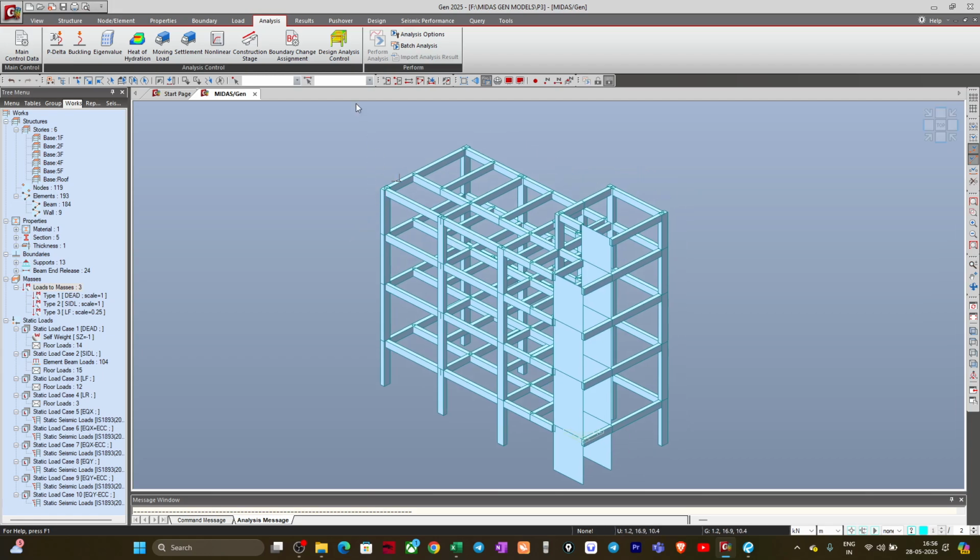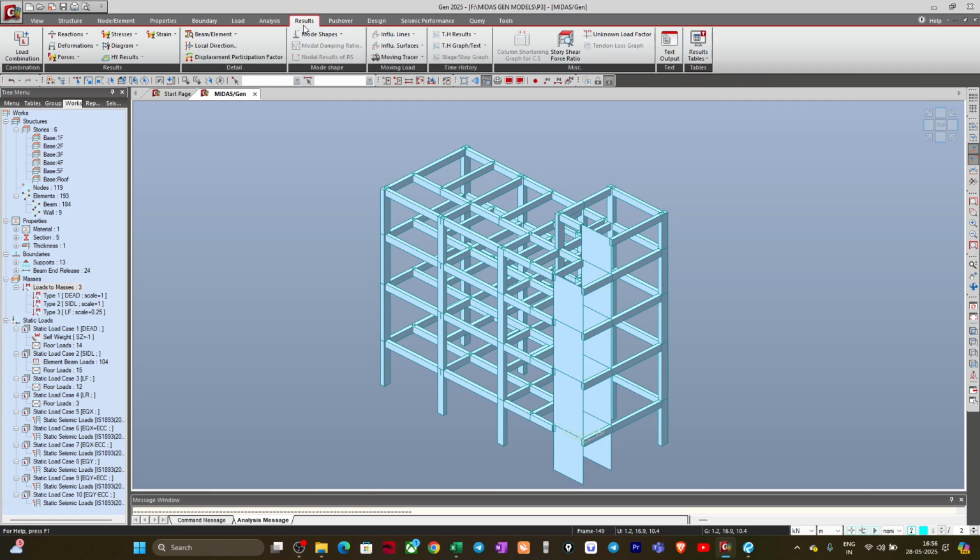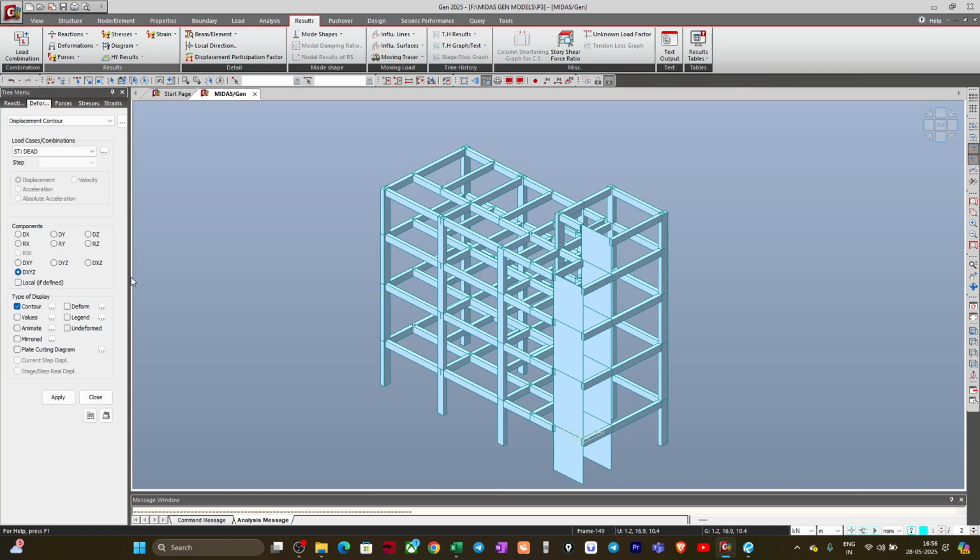Okay. Now I will go to the results tab. I'll go to deformation and I'll click on this. Suppose displacement contour. I want to see the contour also, right? Now I will select here EQX, right?